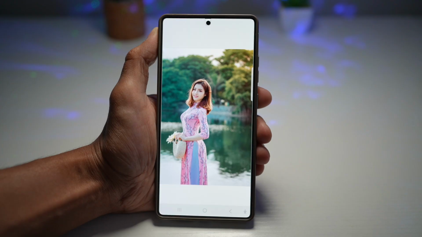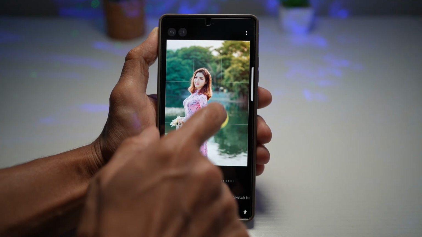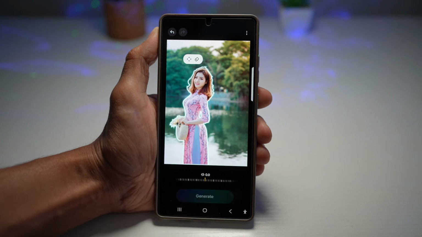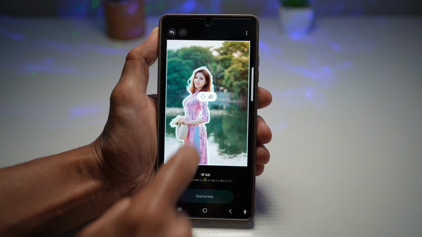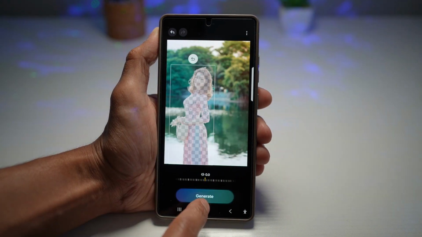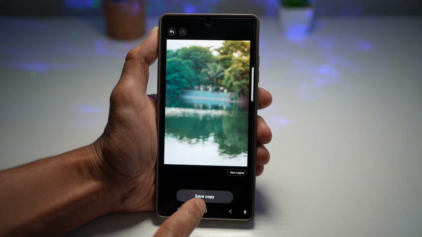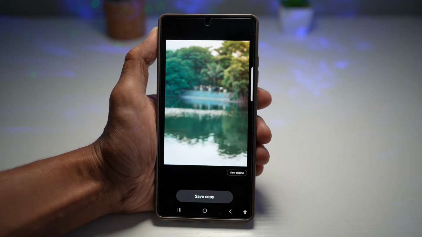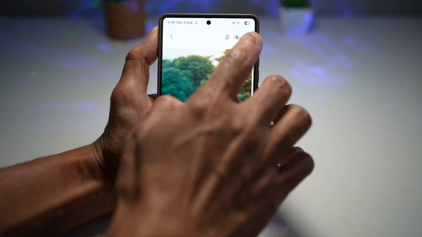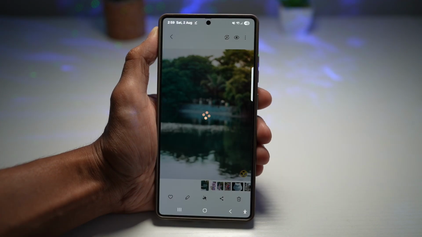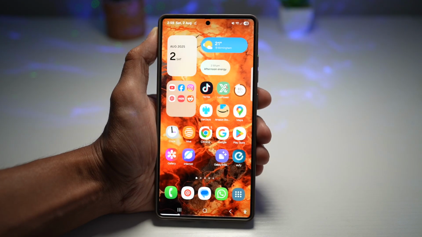So we'll go and tap on Galaxy AI. We'll go ahead and draw a circle around it. Tap on erase. Now as you can see, the person has been removed. We'll save it as a copy. And now we'll go ahead and set this as our wallpaper for our lock screen. And now we'll go ahead and configure our lock screen.